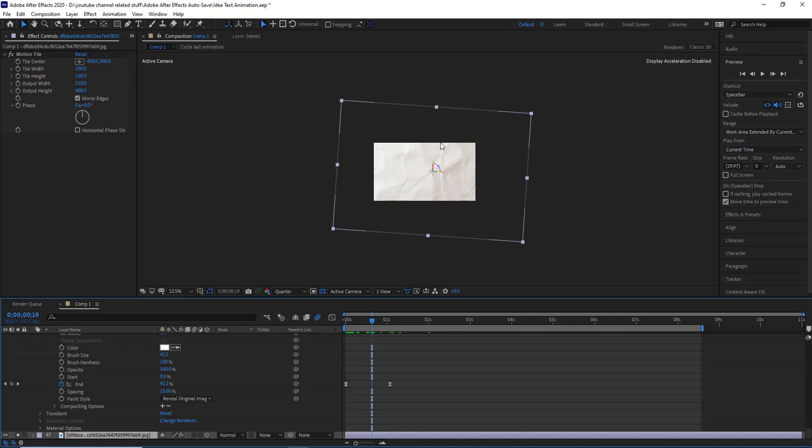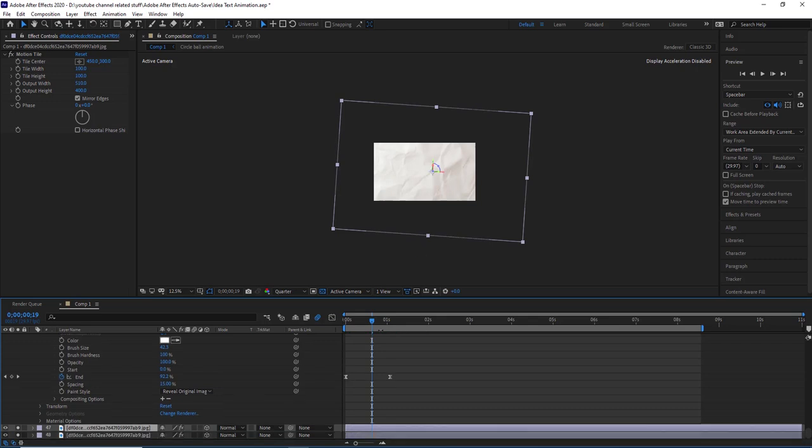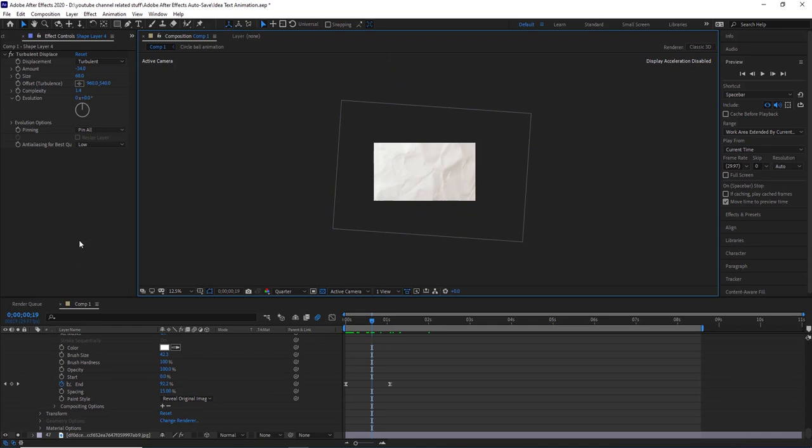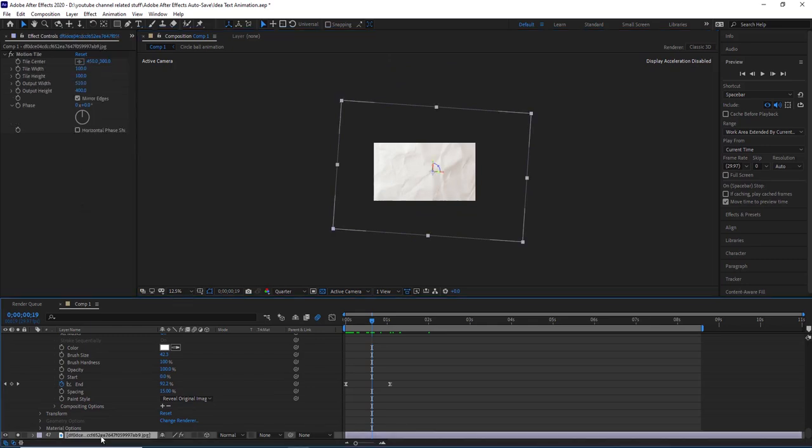Otherwise, if you don't want to use motion tile, you have to duplicate this one and arrange it like this, somewhere like this. I used motion tile for convenience.